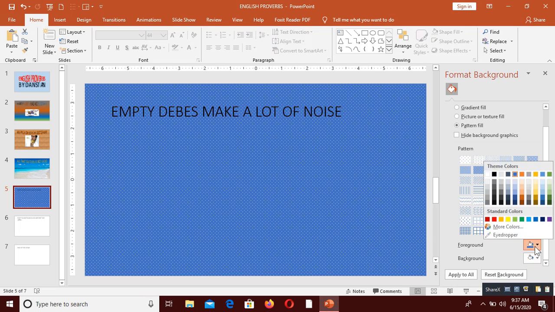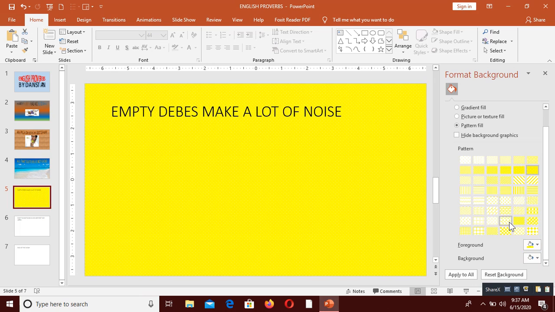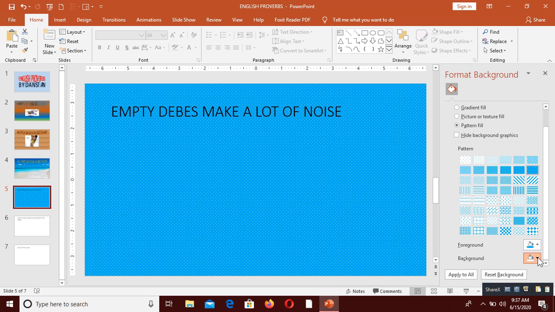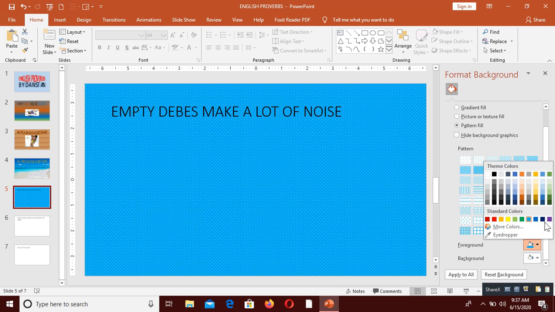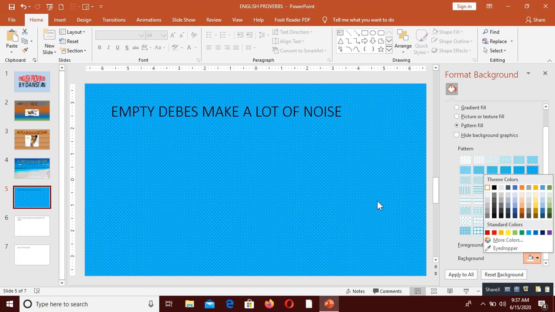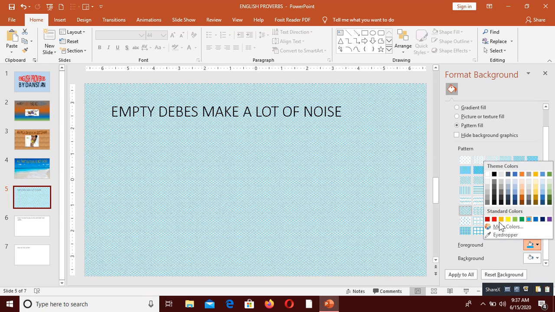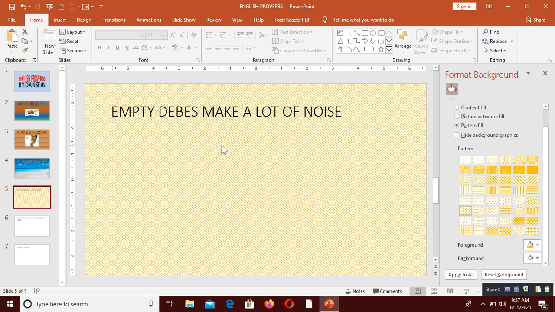So you want the foreground here to be yellow. You'll find that is the foreground. You want the foreground to be bluish, and you want the background to be a different color. You can still do that. So I will just change the pattern to a different one. This is the pattern. So you can just work with these colors. Just pick the color that I find interesting. This is how the pattern will be.